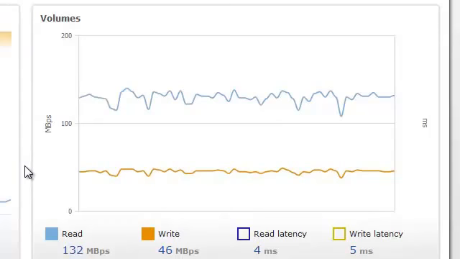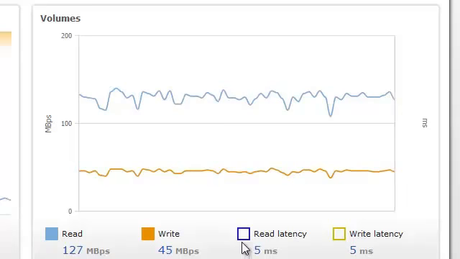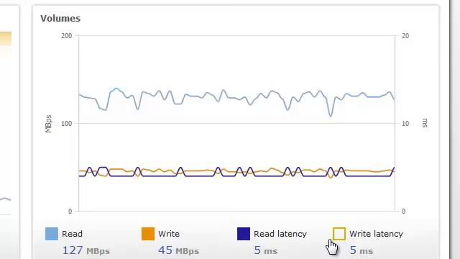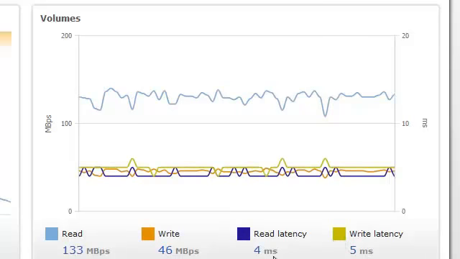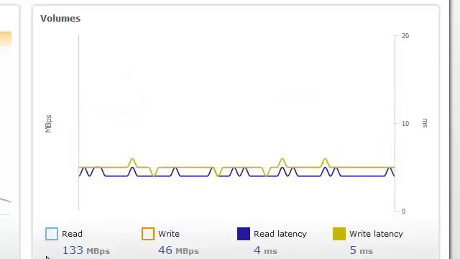If you notice, I can display both the read and the write workload, not only from a throughput perspective, but also from a latency perspective. So if I move my mouse over here, I can turn on read latency and write latency in milliseconds. And I can actually turn off the throughput, so I'm only seeing the latency.